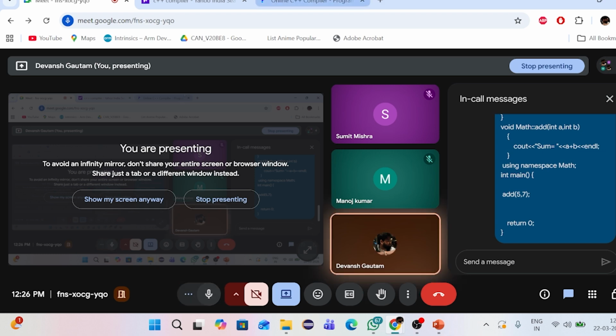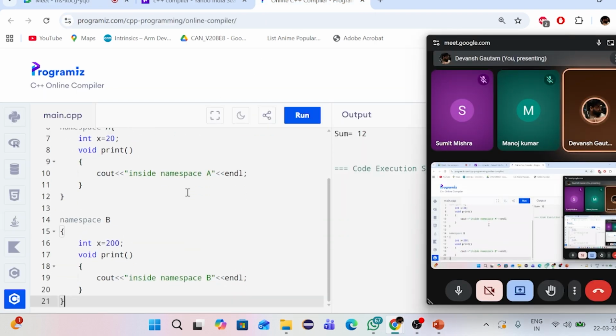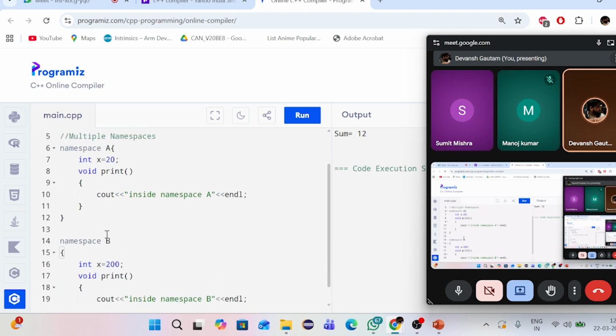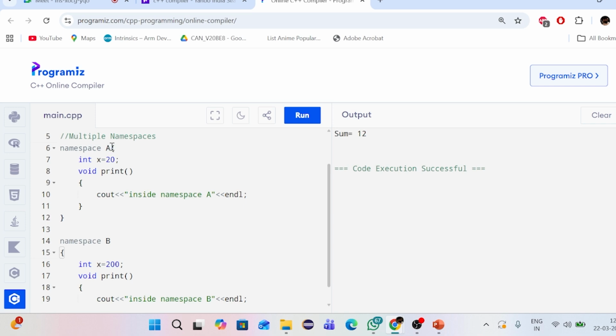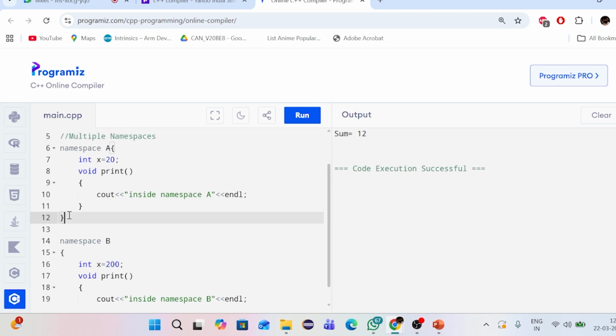Hello. Yes. Sorry. So as you can see, we have namespace A, namespace B. It is not a function. It is not a structure. It is not a class. It is just a block which contains open curly braces and close curly braces, and it is only used for resolving naming conflicts. I'll give an example why it is needed.